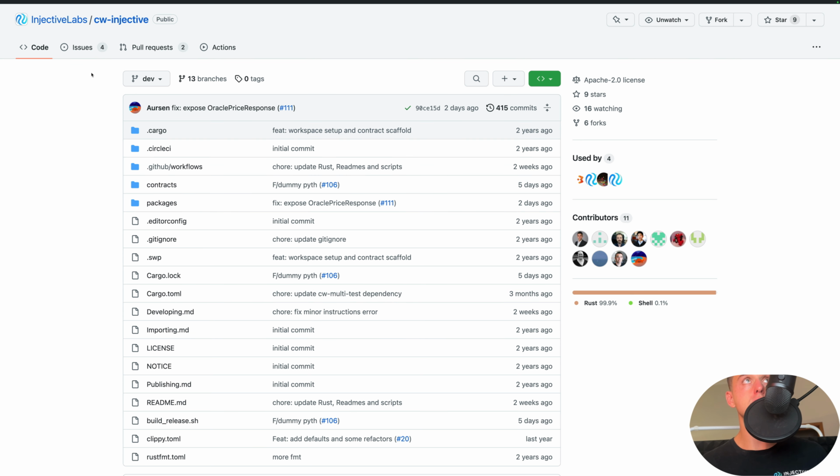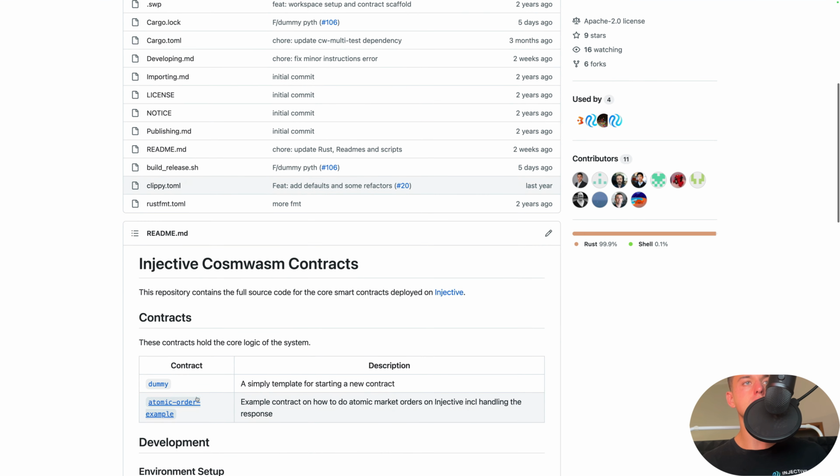All right, now I'm in CW-Injective and in here you're going to find mostly two interesting folders, contracts and packages. In contracts, there are actually two example contracts. Well, one is not really an example contract, it's just a dummy contract that is very useful if you want to start a new contract. So I highly recommend looking at this and just copy pasting it essentially if you want to start a new contract. It's a good way to get started.